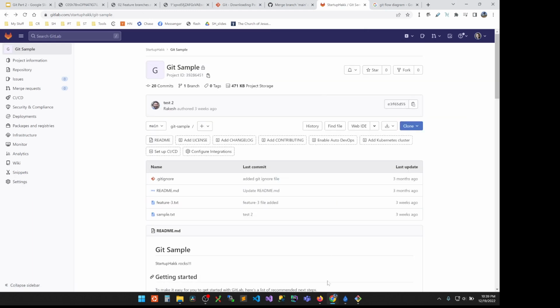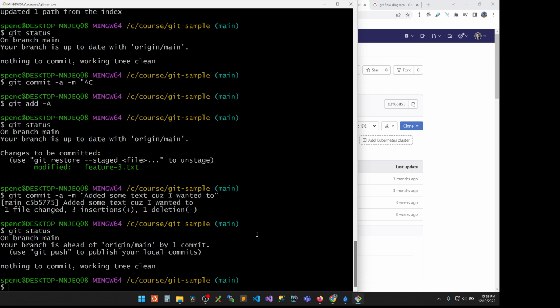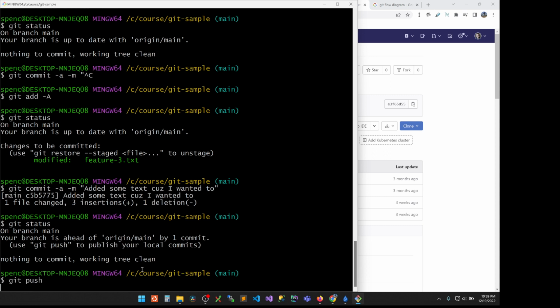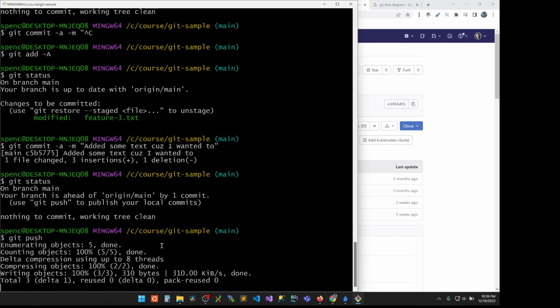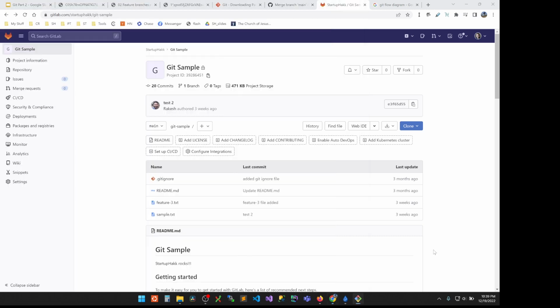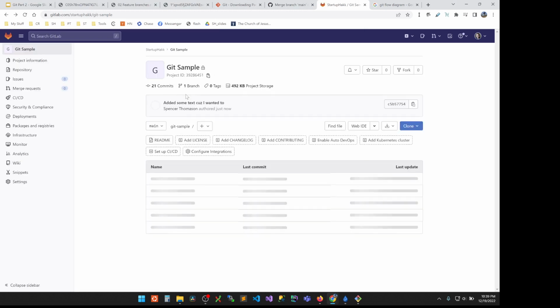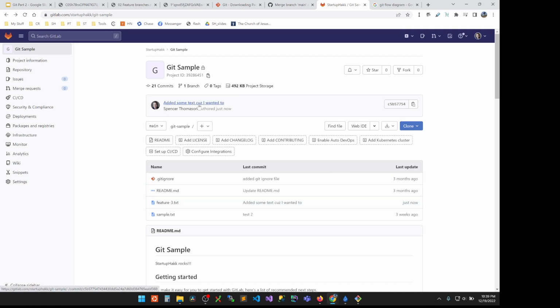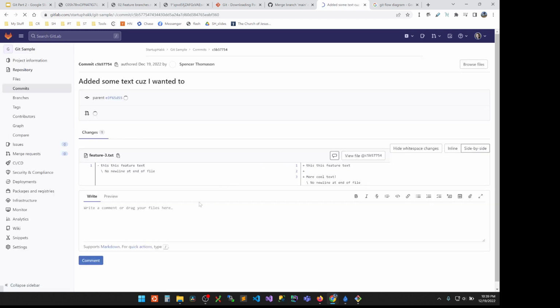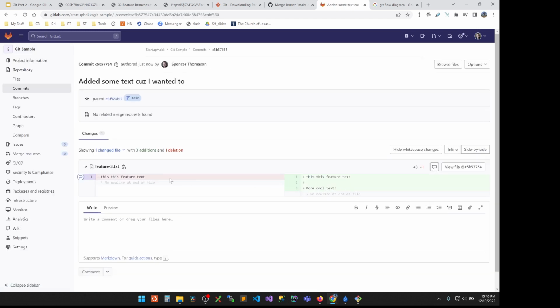So let's go back to our command line here, and we're going to say git push. Now it's going to push those changes up to the server. There we go. Now, if we refresh our page here, you can see our next commit, in this public repository that we can play with. So now you see, hey, that's our message. Added some text because I wanted to, right? So we can click on this, go take a look at what changed, and it'll tell us here, look, we made this change. We added more cool text.